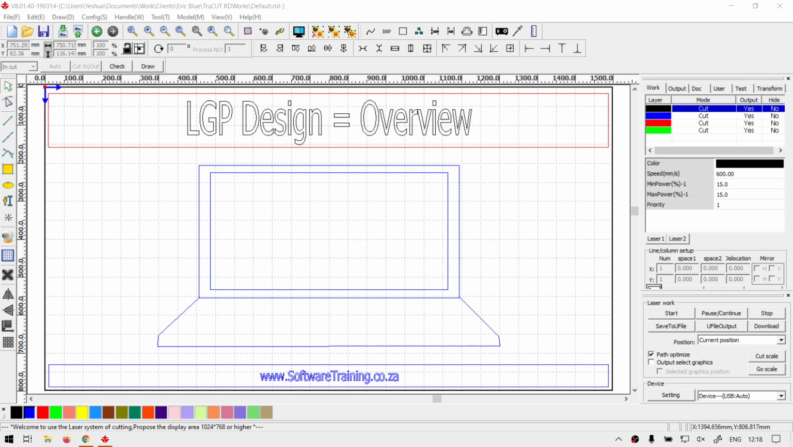Hi there guys, in today's video we're going to start looking at the LGP design, a feature within TruCUT RDWorks. But before that, let's have a quick intro first.